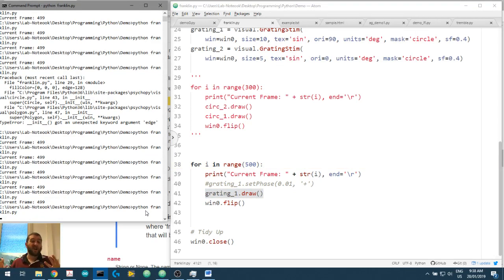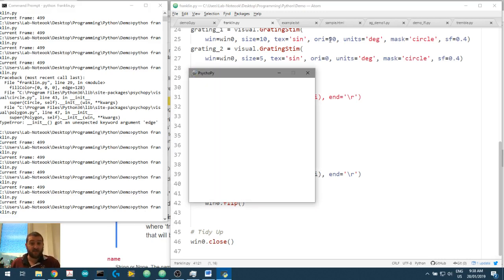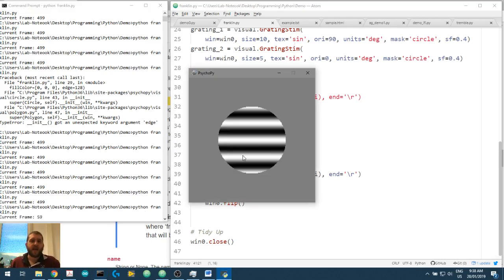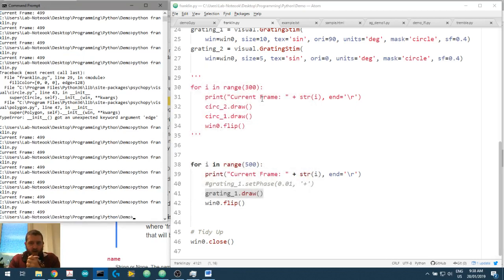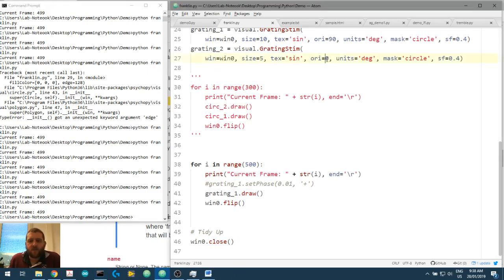So it should be a sine wave grating, orientation 90 degrees. I'm just reading that from up here because that's what we've set it to. And there we see it, and we can see down in the command prompt, we're updating the current frame. Okay, great. The simple grating stimulus is working. Let's add a second grating stimulus to the first.